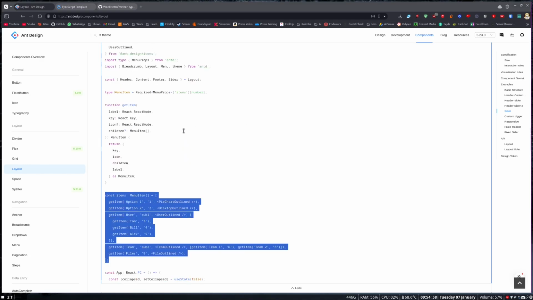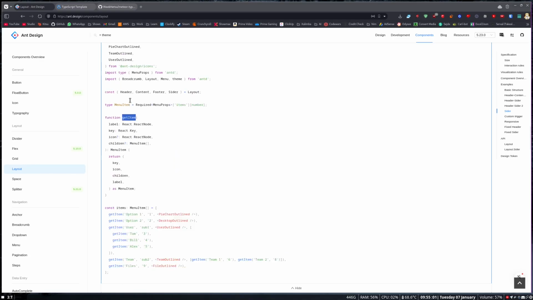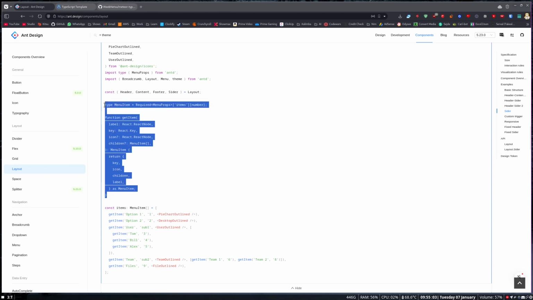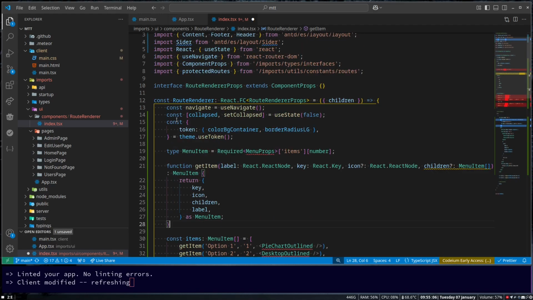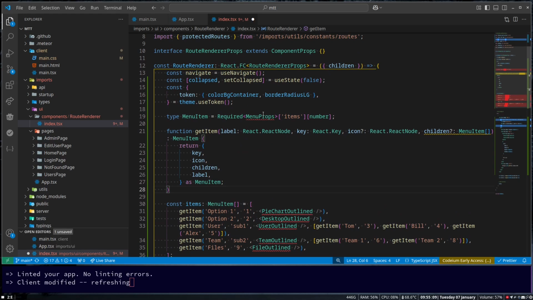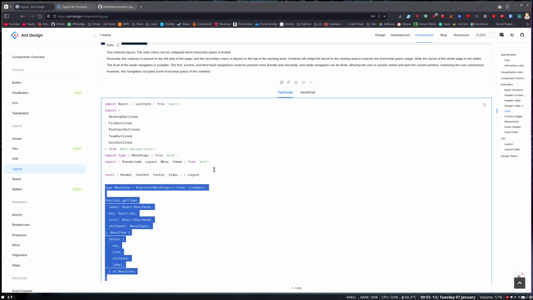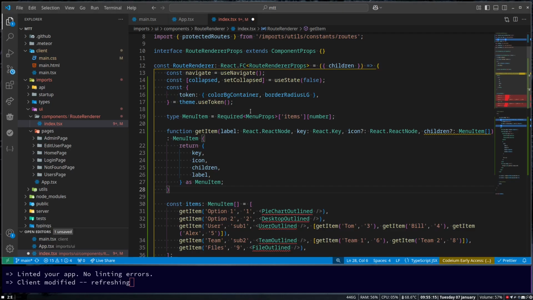Okay, that means it's probably here. There we go. getItem, MenuItem. Just copy those two. Put them there. Auto format to make sure things work. Again, here we have a red thing. Can we auto import it? Yes, we can. Again, if you don't want to do the auto import thing, you can just copy all of this and throw it in there.